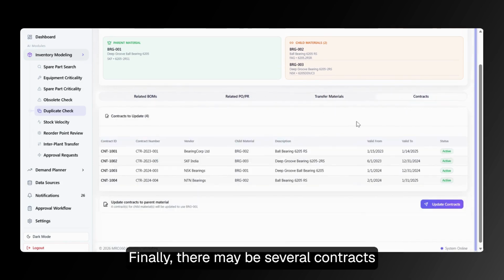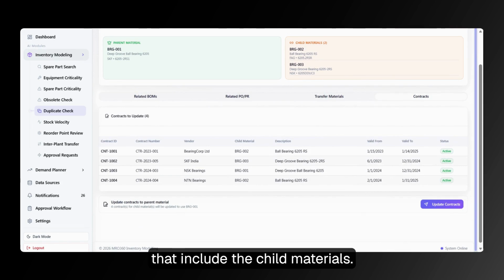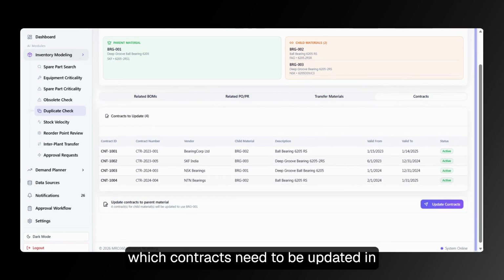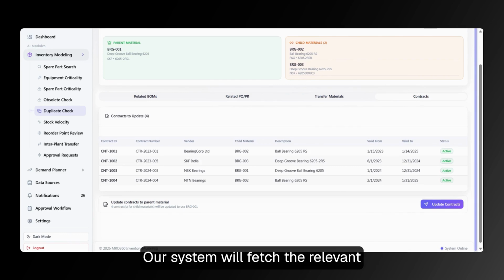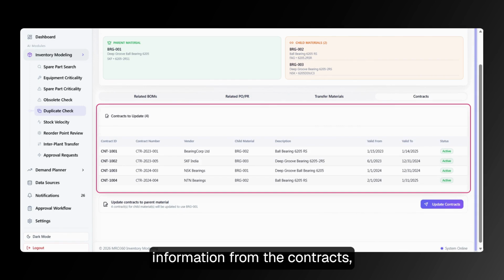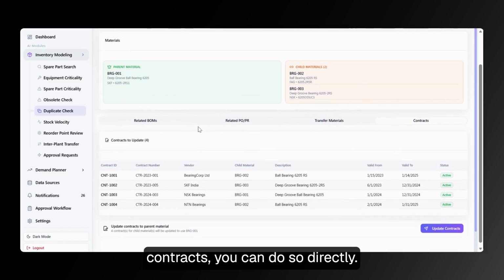Finally, there may be several contracts that include the child materials. And of course, you may want to know which contracts need to be updated in relation to the child materials. Our system will fetch the relevant information from the contracts, displaying both the contract numbers and contract IDs for your review. If you wish to update any of these contracts, you can do so directly.